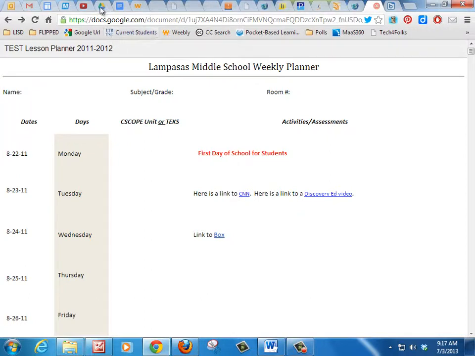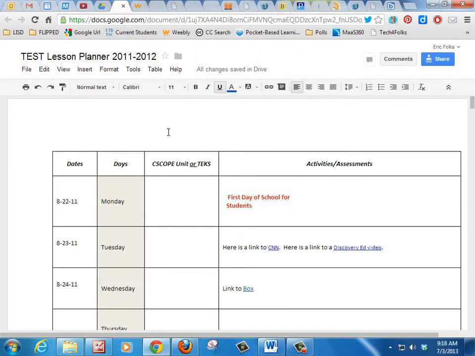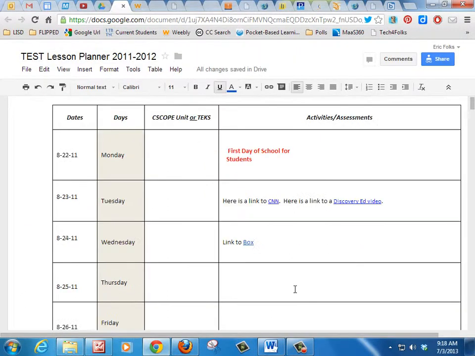So again, the advantages to using a Google Doc for your lesson plan is that in addition to having all these interactive links, just like you can with Dropbox, when you need to make a change to your lesson plan, all you do is you go into your Google Doc and you make those changes.